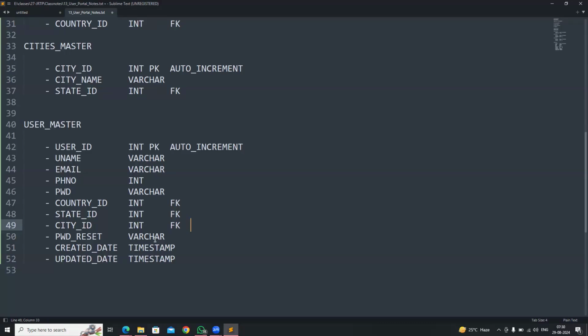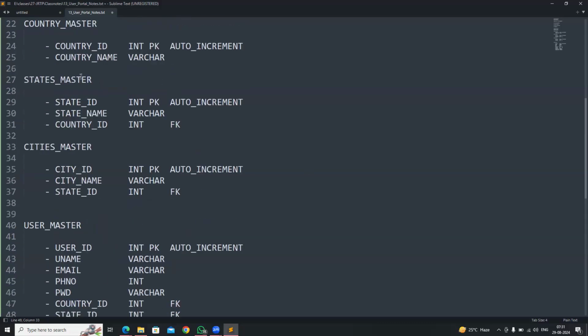Sir, that country ID is not there in the city's master. It is only in the user master, but state ID and city ID are there in both tables. No, sir, you need to understand the scenario. Country ID will be there in the states table. State ID will be there in the cities table. That is the relationship. Based on the country, we get states. Based on the state, we get cities.